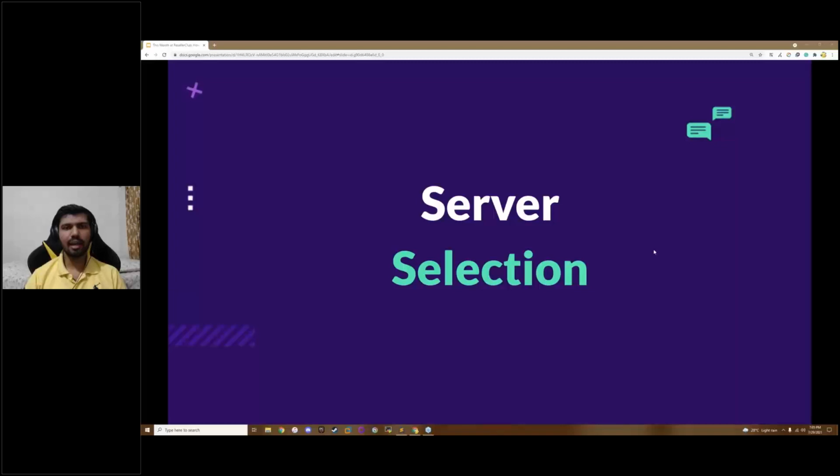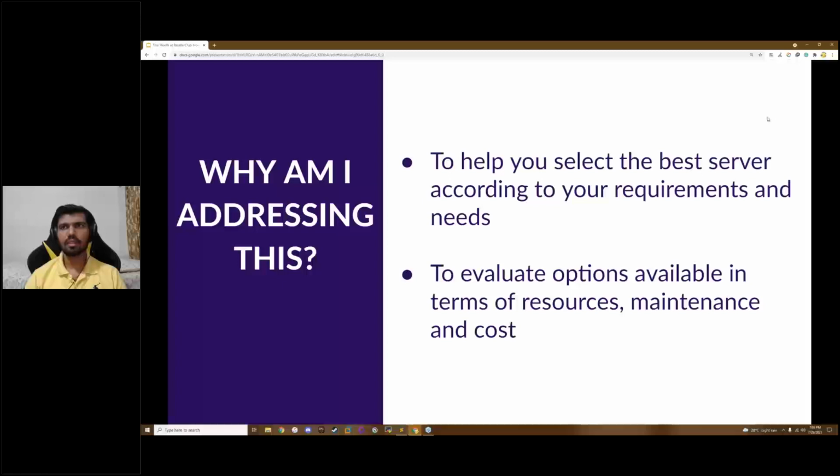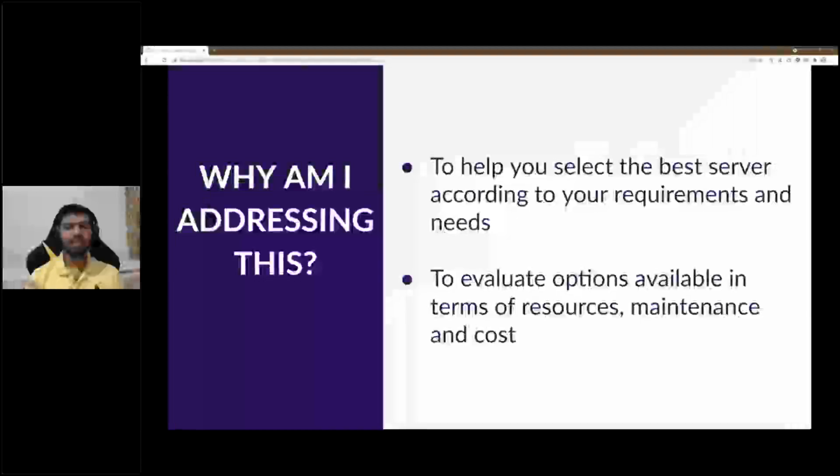Our first topic that we will be discussing is server selection. So why is server selection important and why am I addressing this? Let me give you a real life example. Let's say that I am a web developer and I've hosted my client's website on a shared hosting server. However, one day I noticed that the website is showing timeout errors. And now I'm confused. Why is it showing timeout errors? There has to be something wrong with the server. So I go ahead and call the support team.